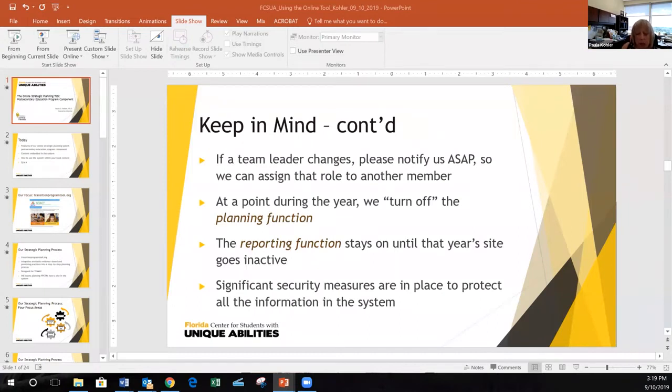At some point during the year, we'll turn off the planning function. So as you start planning for, say, we've been planning now for 18-19, we're implementing, we hope, in 2019, and then we're going to come together and think about 19-20. So before this institute, we're going to turn off the 19 planning, and then you'll start planning in your 2020 site. Now, information can move from one site to the next, or one year to the next. So don't fear losing anything.